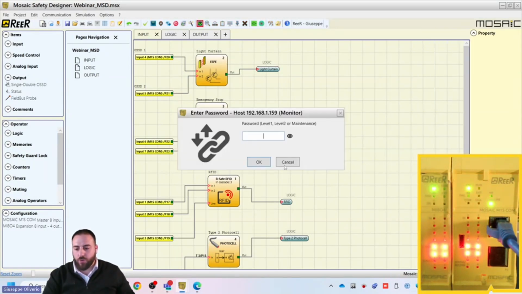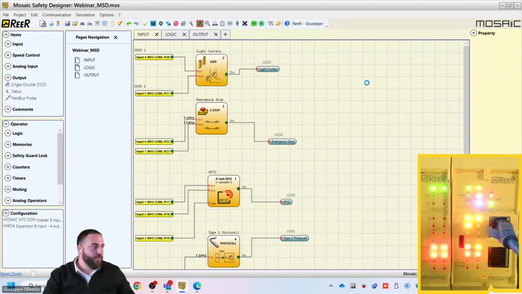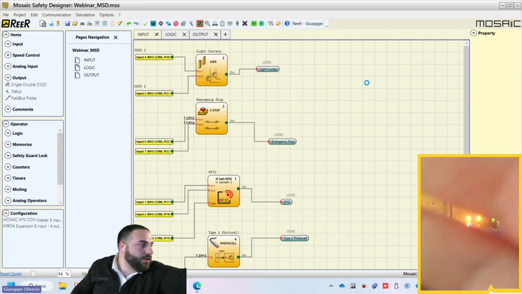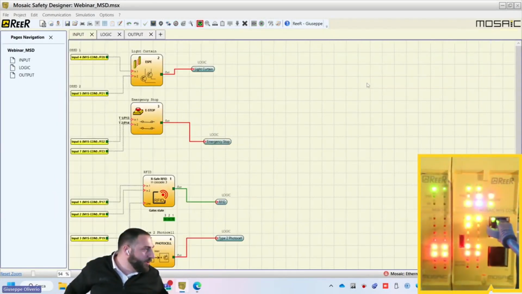And we can also go in monitor right here. You can see everything is in real time. Let me change the focus a little bit if I can here. Okay.